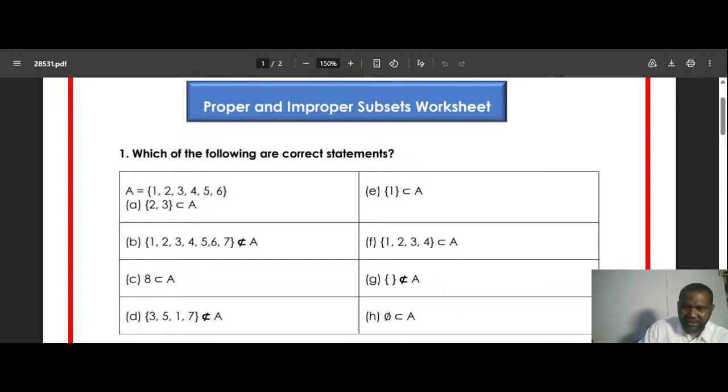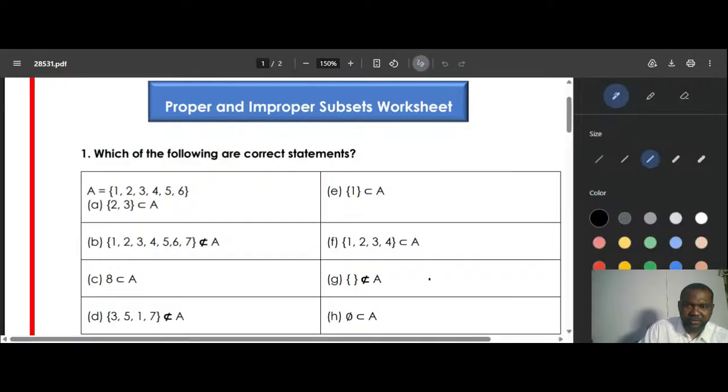Yes, A is true because 2 is a member of this set. 3 is also a member of this set. So this is correct, right? So if you get that correctly, then you should celebrate. Okay, that's good. Okay, look at B. Is B correct?